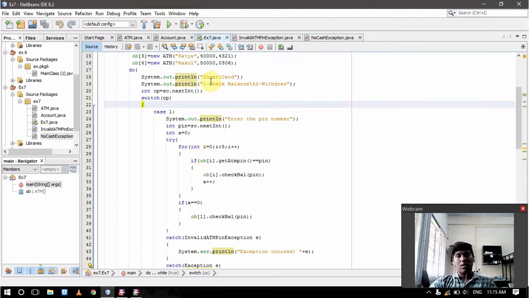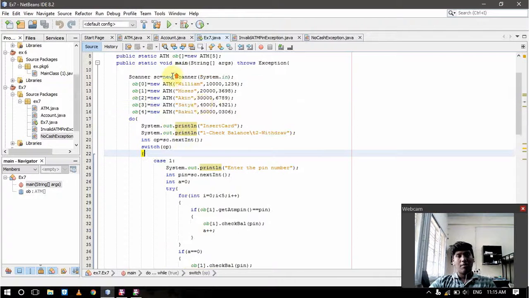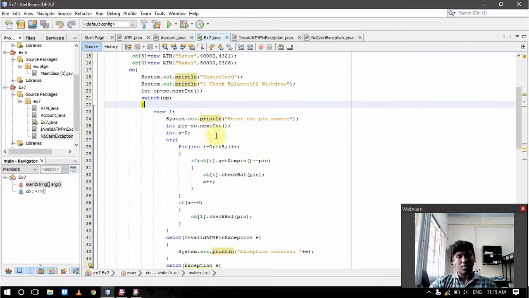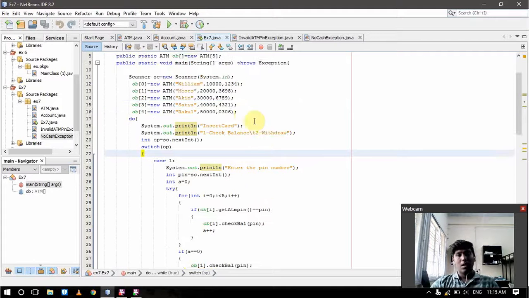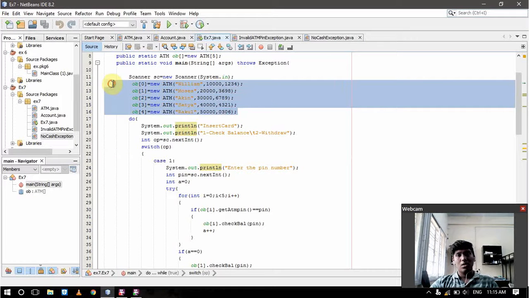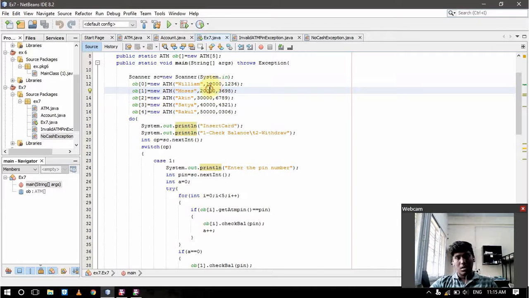For case 1, it will allow you to check the balance. Inside check balance, it will ask for the pin number. Inside the for loop, because I have 5 objects here, I'm using a for loop until 5. When I enter the pin number, it will check the inputted pin against the 5 created pins. When the pin matches any one of these, it will show the particular details and allow checking the balance from that concerned object.